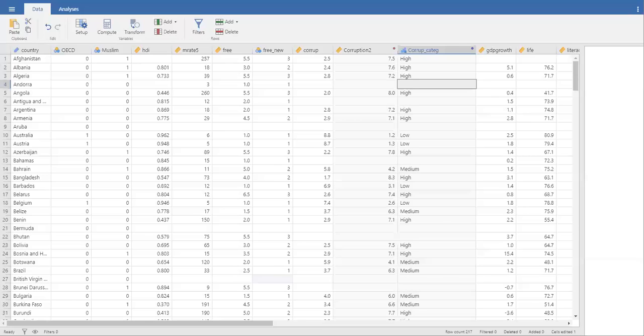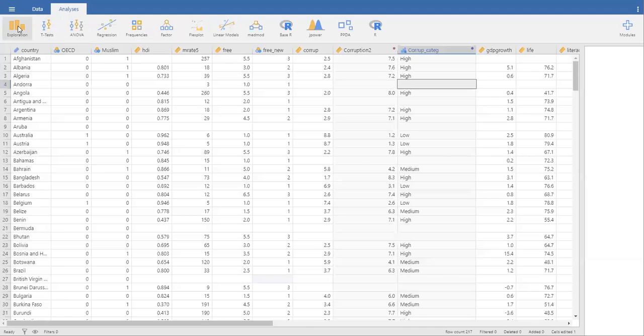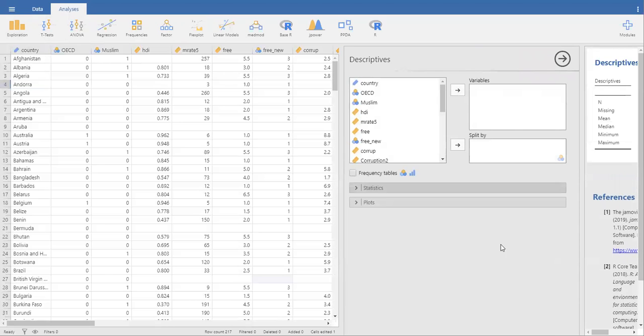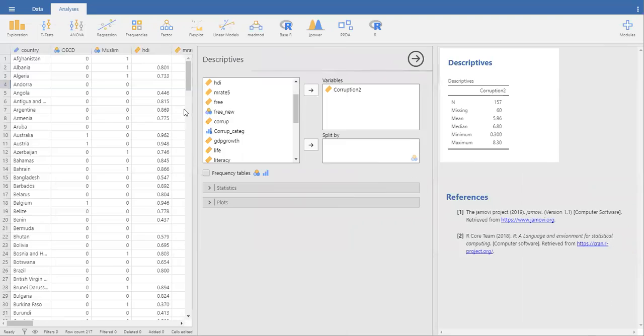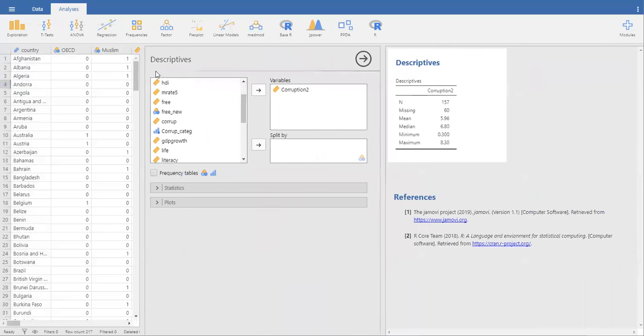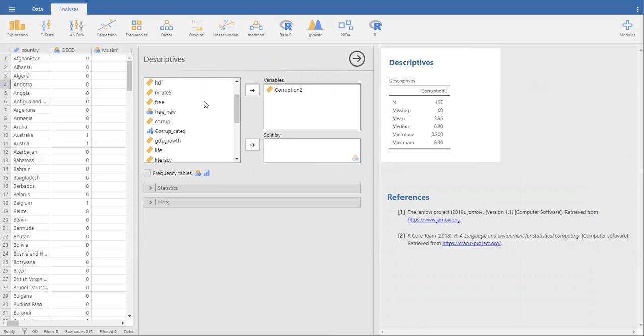So what I'm going to do now is we're going to go ahead and get descriptive statistics. We're going to click on the Analysis tab, click on Exploration, and then click on Descriptives. Now we're going to find our corruption2 variable, and drag it to our variable list. I'm going to move this like so. You can just slide these panels over. So again, I moved corruption2, or reverse code corruption, to our variables. And now we have our descriptives. We have our number of responses, how much missing, what our mean is, the median, the minimum, and maximum.